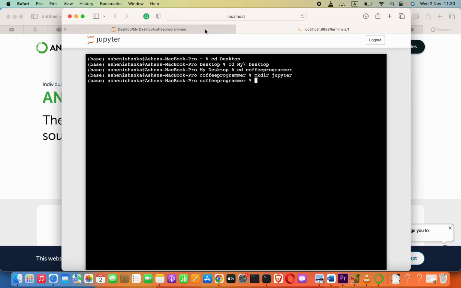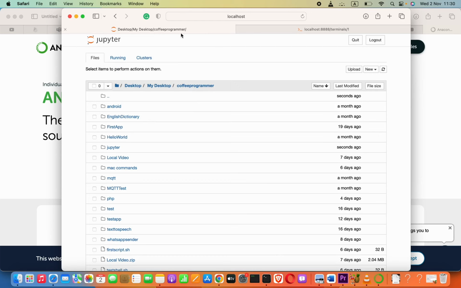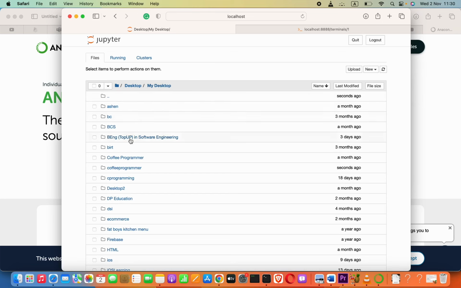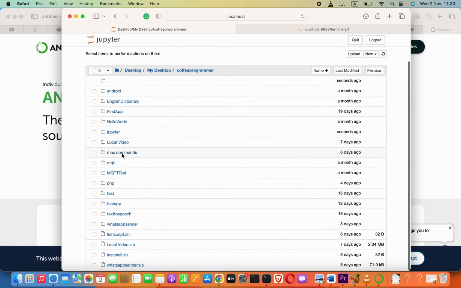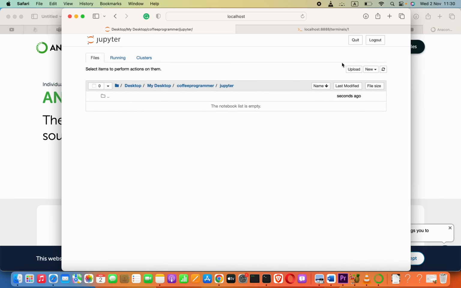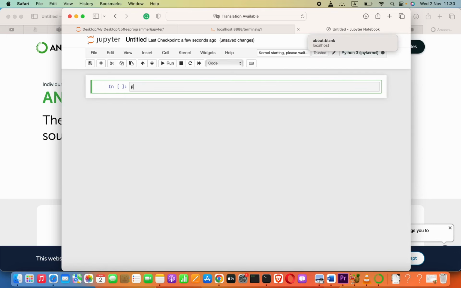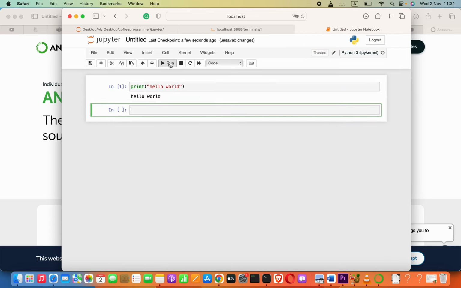Okay, now if we hover into our Jupyter Notebook, we can go to this folder, and here I should find that Jupyter folder available. Okay, now we can create a new Jupyter Notebook file. I'm going to say print, and then inside parentheses hello world. That is my first code. Now click run. It will start to run our program.